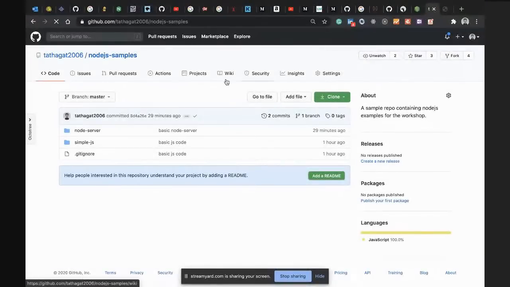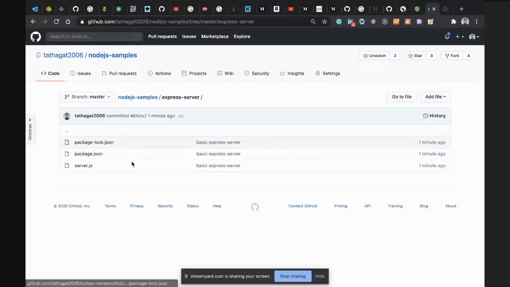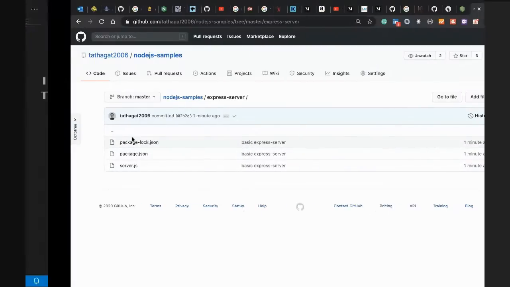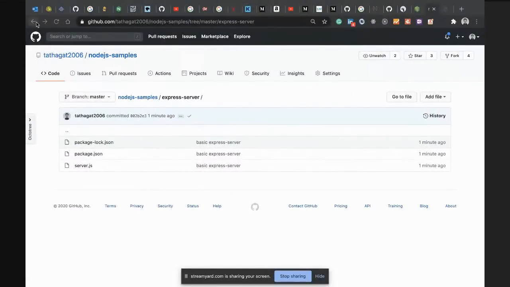And I have updated this repo till this point as well. You'll see inside the Express server repo you do not have node_modules, right? But in my code editor you will see that I have node_modules. It is because I ignored that in my .gitignore.